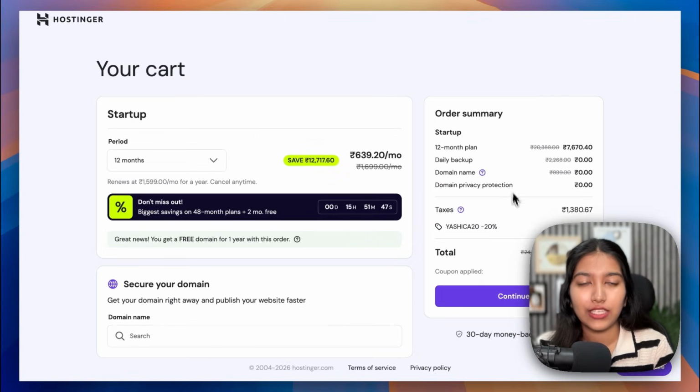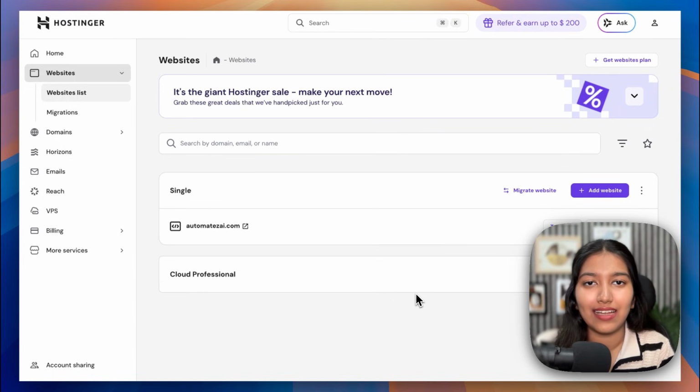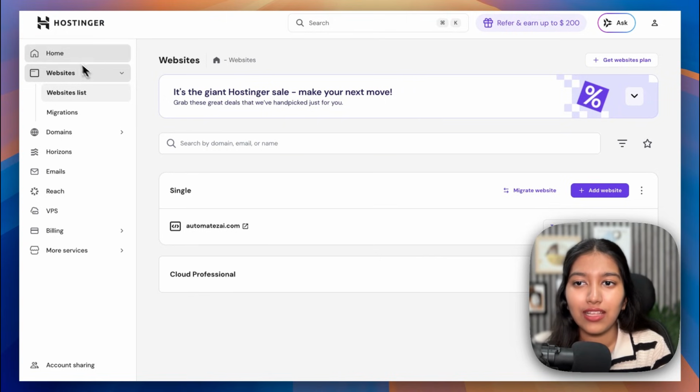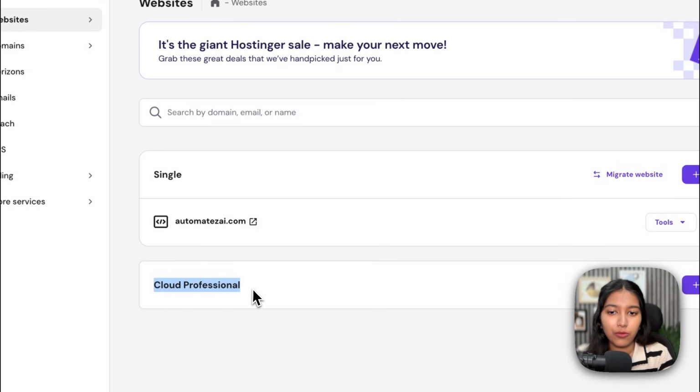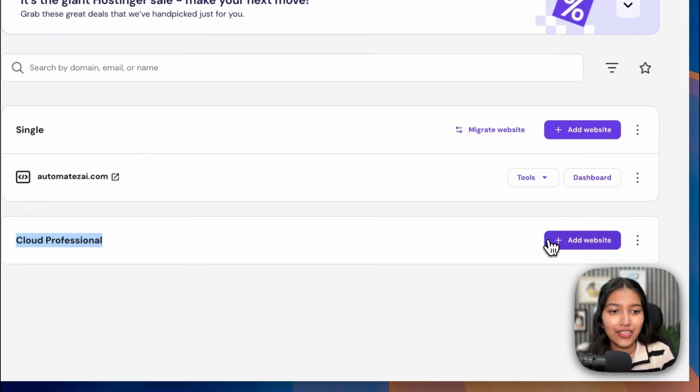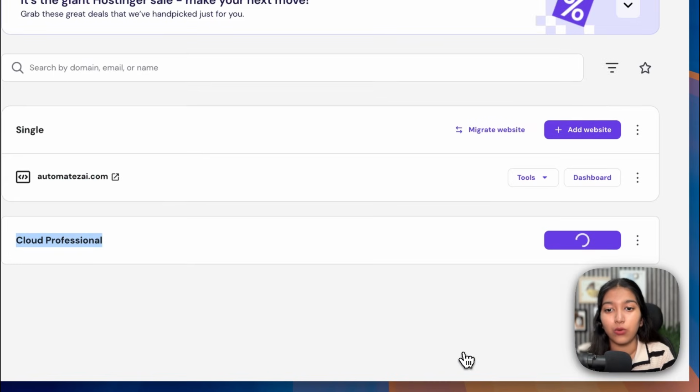So once you're all set, you can go ahead and purchase this, and now let me show you how you can host your website online. As soon as you purchase it, it might take you through an onboarding process. For that one, you could simply select that I've hired someone to migrate my website. After that, you can come back to your dashboard and go to websites, and you will find your Cloud Professional plan right there. Here you can click on Add and then simply select Node.js Web App.